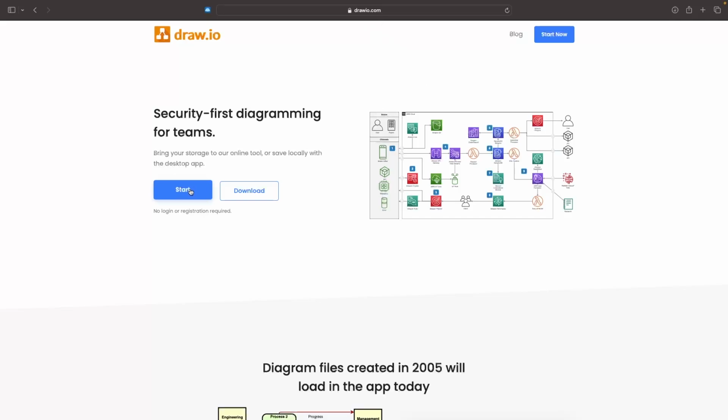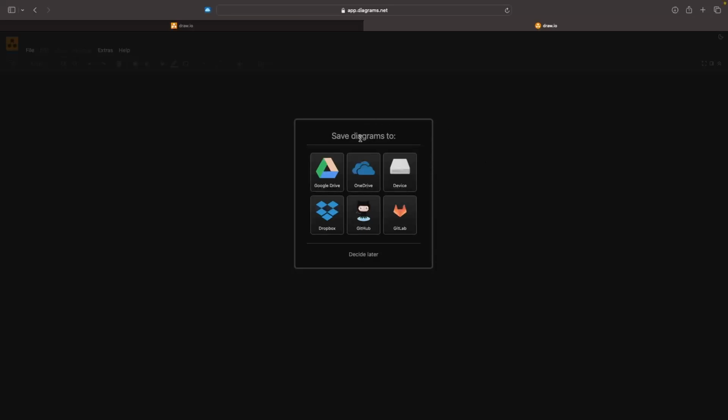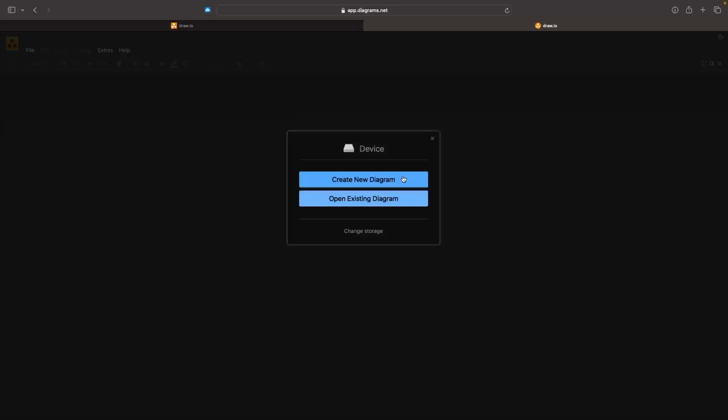To get started with draw.io, head over to drawio.com and it's going to take you over to this page. From here, we can click on Start, and it's then going to ask us where do we want to save the diagrams that we create to. So we can choose if we want to save these to Google Drive, OneDrive, your device, or any of these other options. I want to store these on my device, so I'm going to select device, and then we can choose if we want to create a new diagram or open an existing diagram.